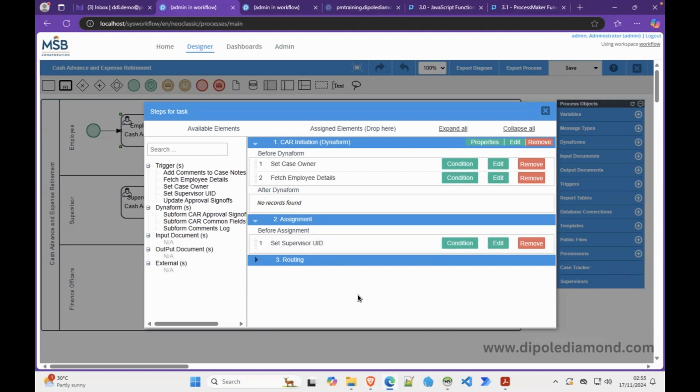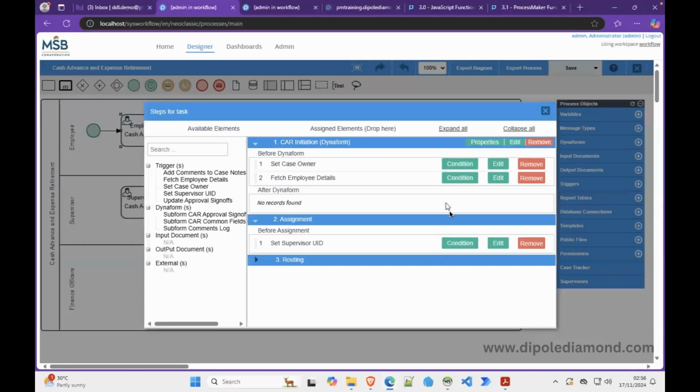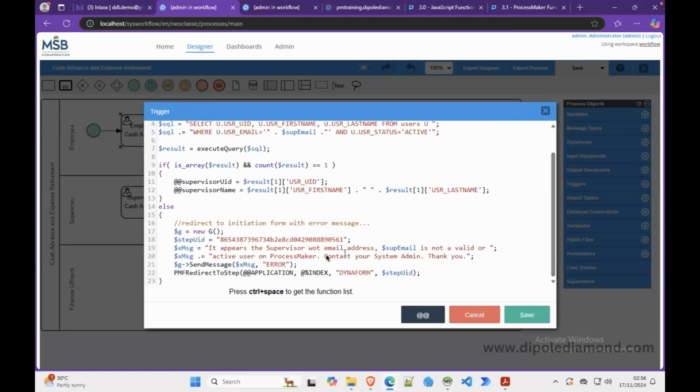This trigger executes, and we are returned back to the form with this error message that it appears the supervisor our statement here is wrong with email address. This is not a valid one. So in this kind of scenario, the user can send a screenshot to the system admin and they immediately will know, okay, Audu Bako is inactive, right? So that's basically how it will work.